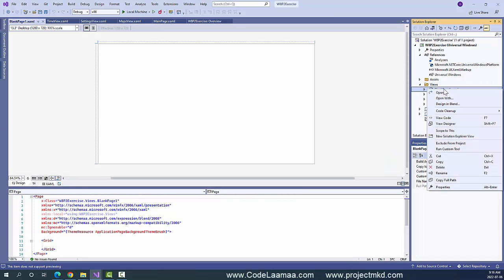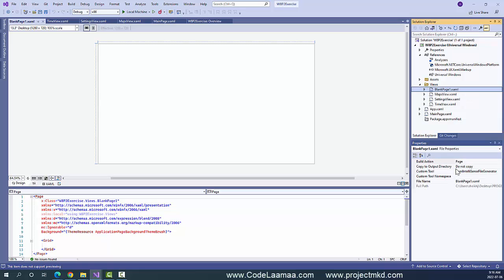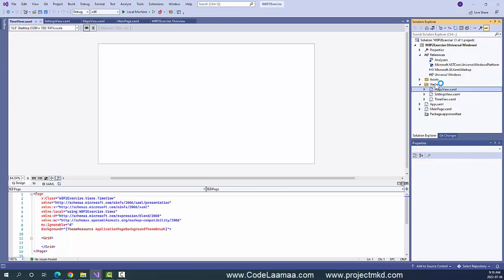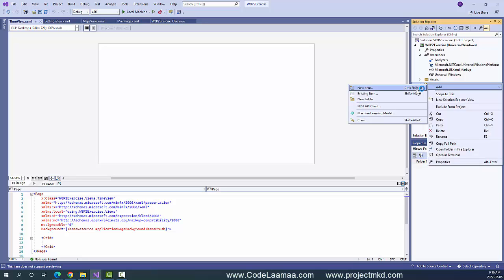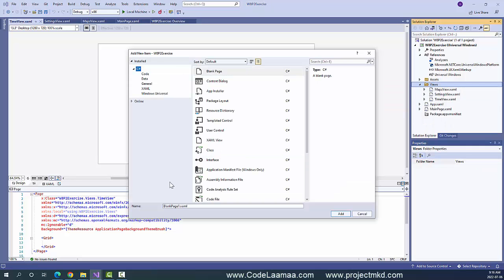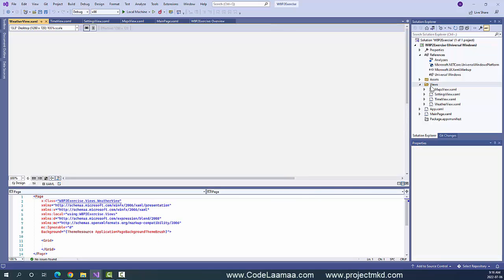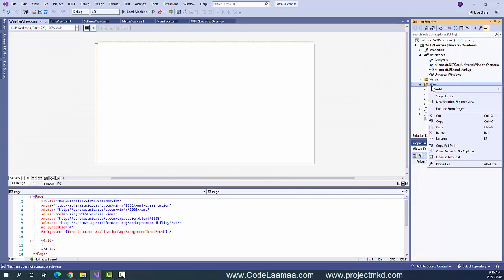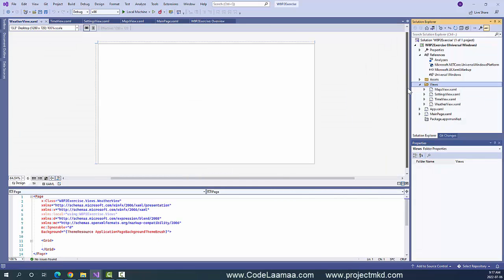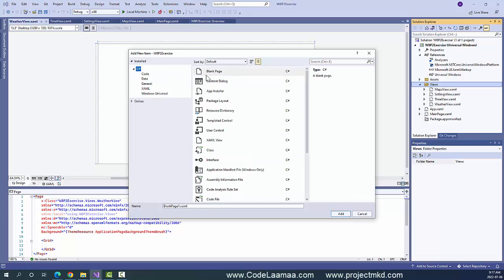Just going to right click again, add new item, Weather View. Just going to delete that, and we'll try again. So add new item, again blank page, Weather View. Finally, add new item, Weight View.